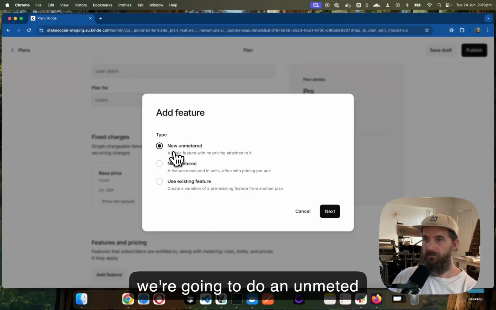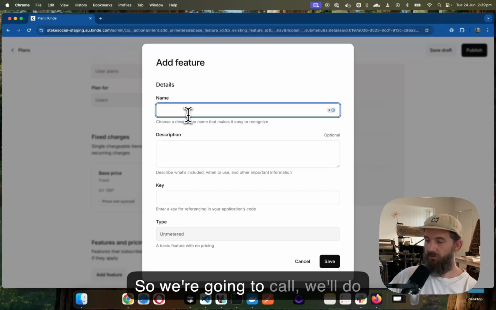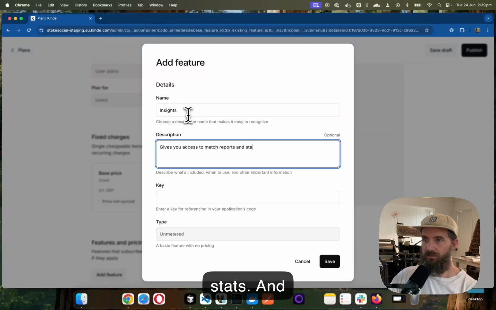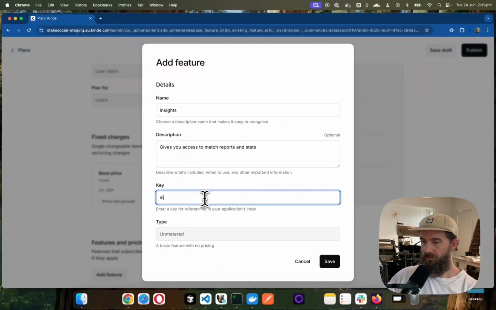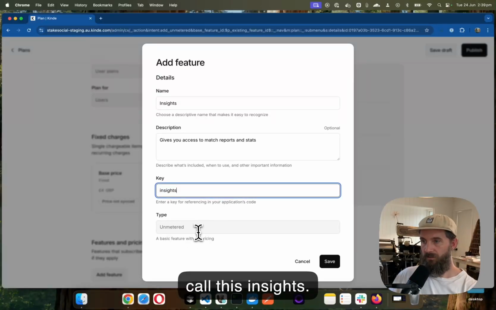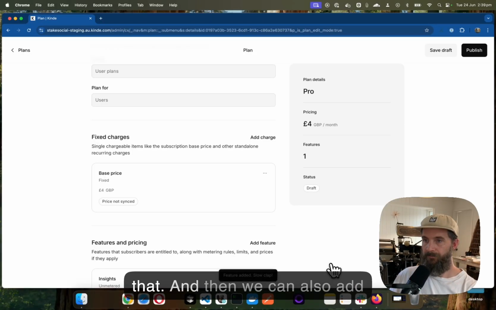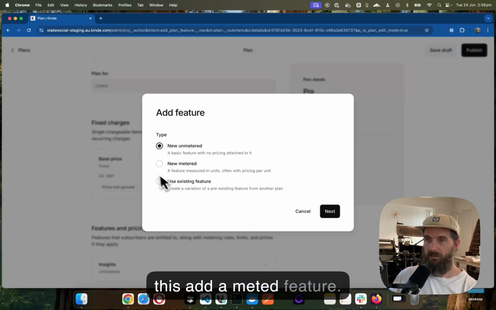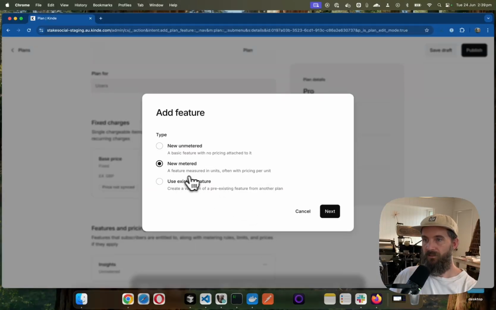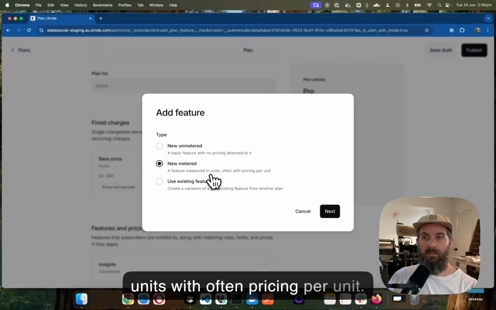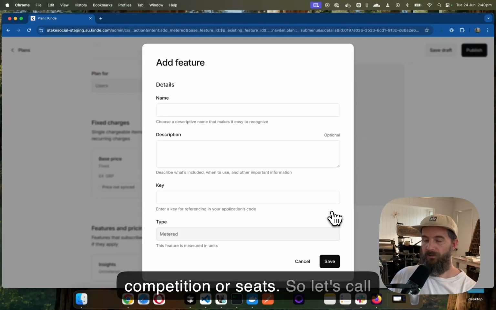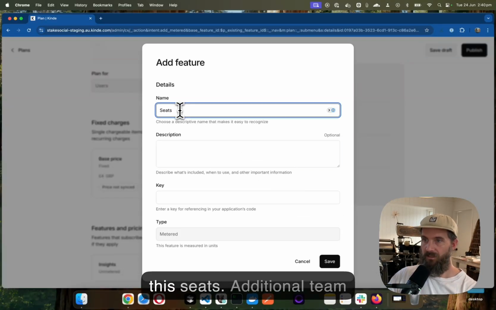And then let's add some features. So we're going to do an unmetered feature, same as we did before. We'll do insights, so this one is reports and insights. And we'll call this insights. We'll save that. And then let's also add a metered feature. So this is one that's measured in units, often with pricing per unit. So let's say we were going to add team members, or seats. Let's call it seats.